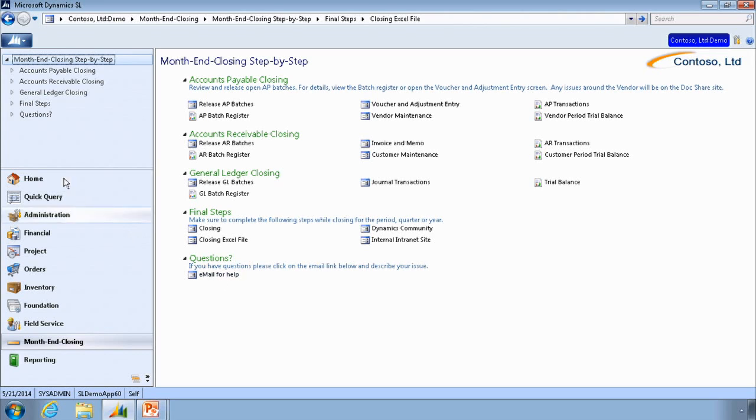So again, the idea around this is to be able to create your own custom menus to really fit your company's needs. The flexibility of this menu processing, this menu maintenance process, makes it possible for you to create a menu for any process, even something as simple as closing.